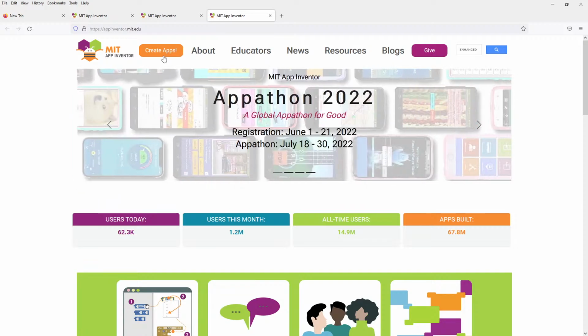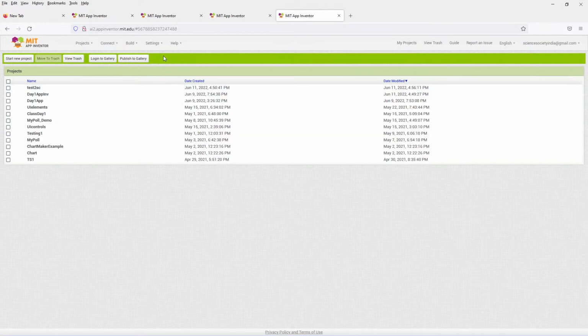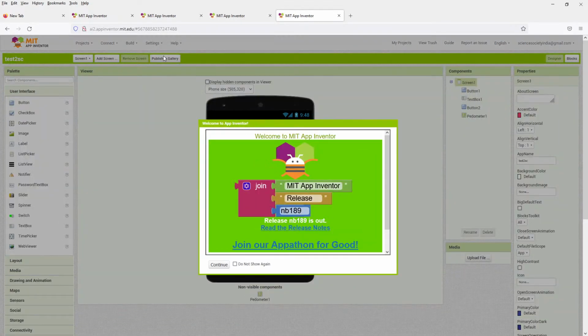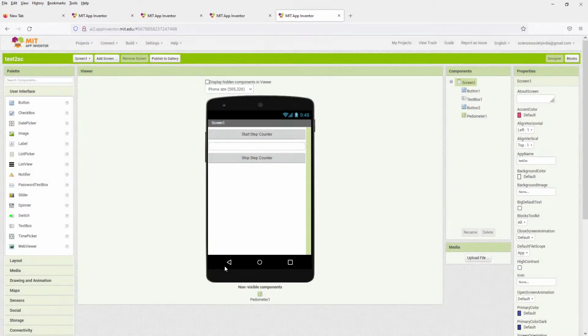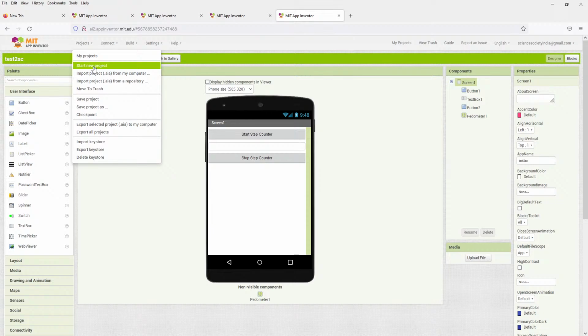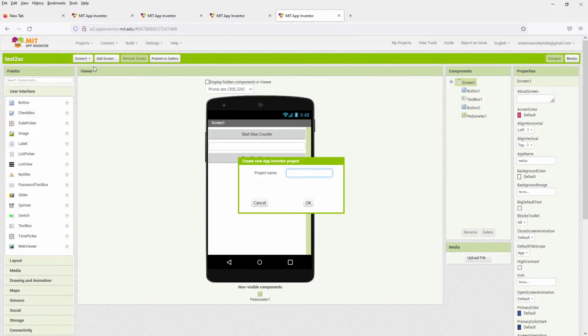If you click on create apps, it will get you to a particular page. Here I have done some test application, and I'm going to continue this and then start a new project. We'll start from scratch, creating a new project. I want everyone to go to this page, search for App Inventor, and you may get a screen like this. I'm going to click on start a new project, and I want everyone to click on start a new project.